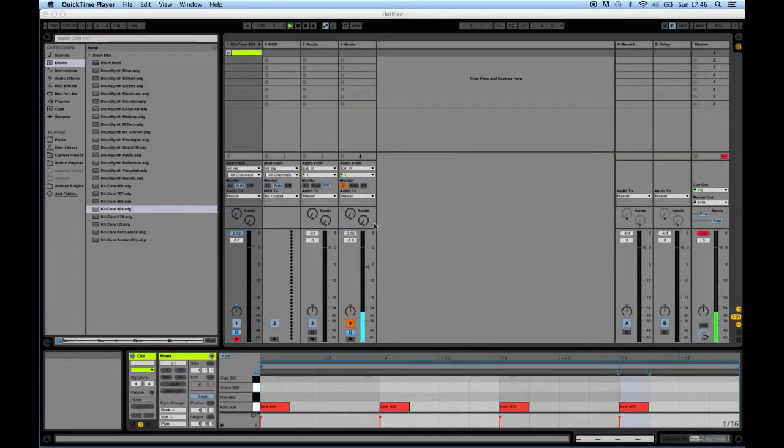Tutorial 1, we're just going to run through the very basics and look at some of the buttons and sliders which really stand out on the tracks in Ableton. So I'll just quickly start a drum beat up.